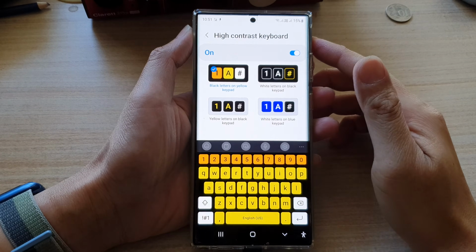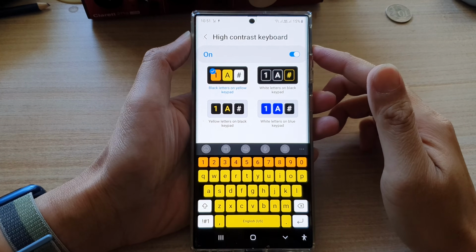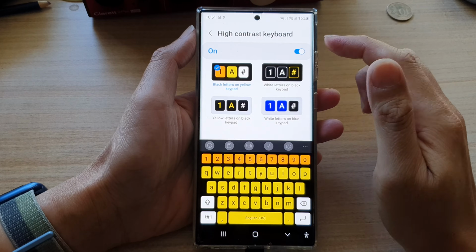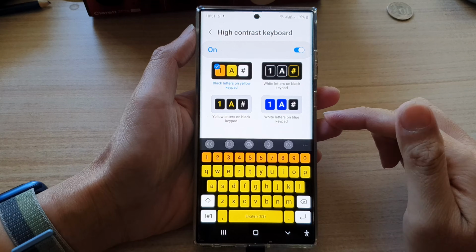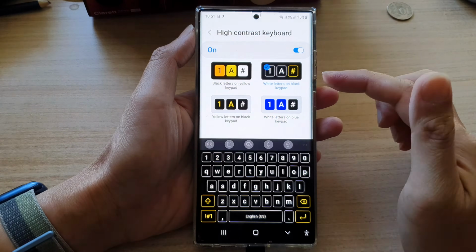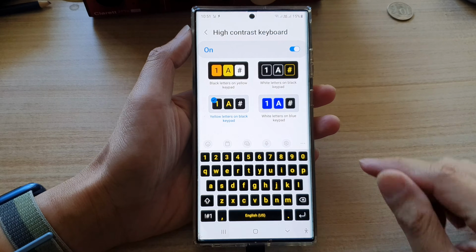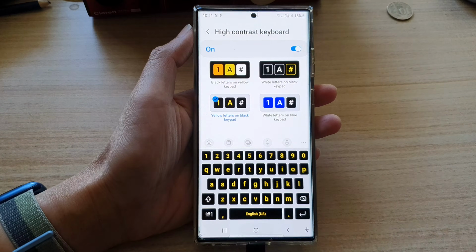Hi guys, in this video we're going to take a look at how you can change a high contrast keyboard color to yellow, blue, black or white background on the Samsung Galaxy S22 series.